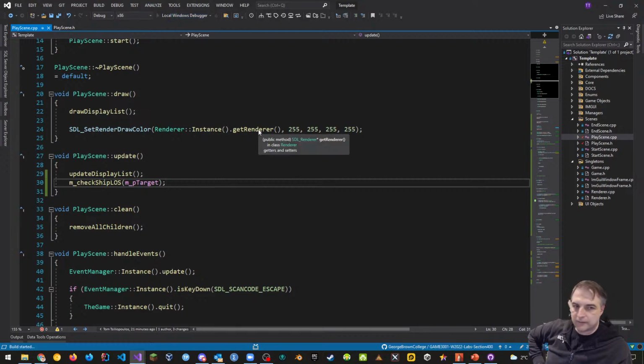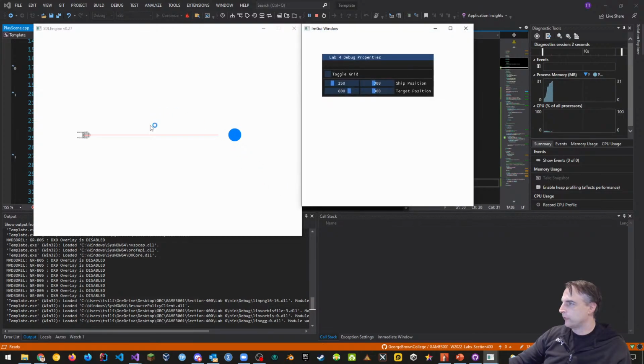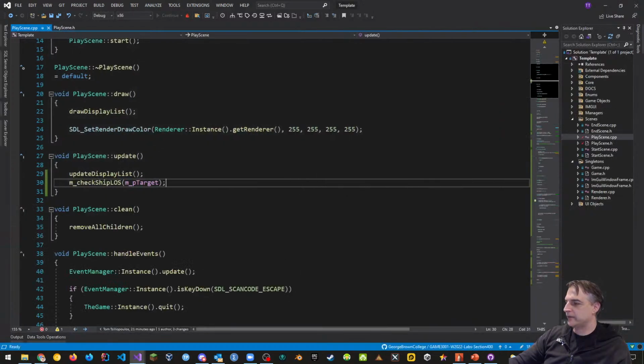Let's try it again. Didn't break, but we didn't do what we wanted either. All right, cool. So there's no line of sight, but if we move the ship closer, then boop, just like that, we have line of sight. All right, it's a way of checking to see how this works. Nice. Great. So our line of sight function works.